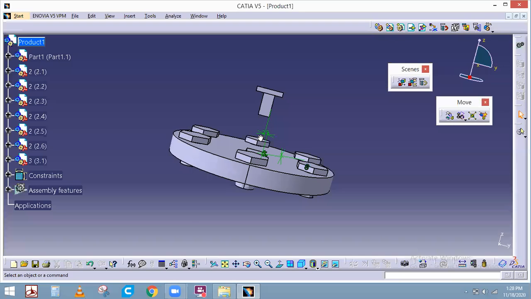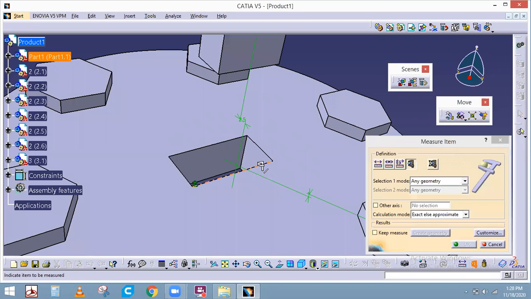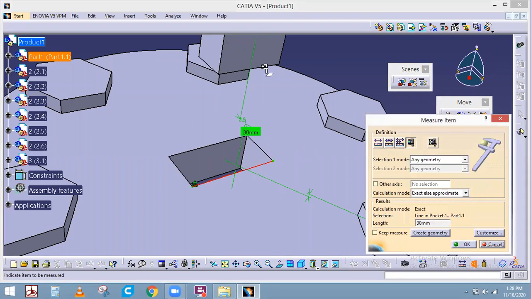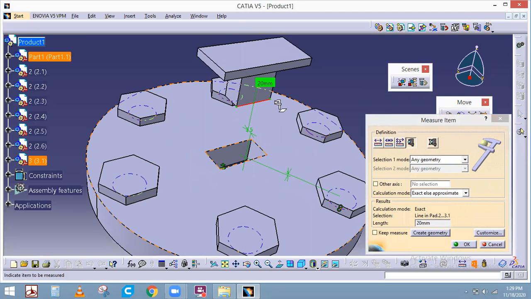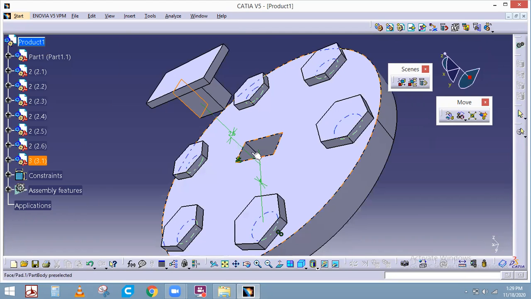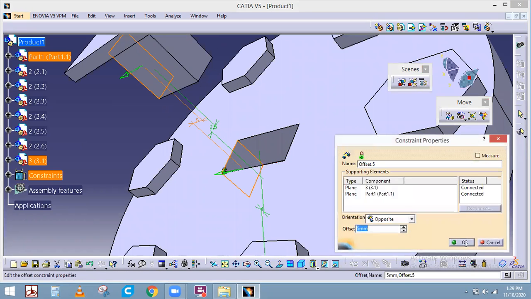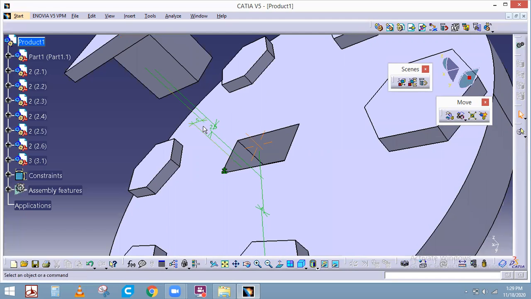I need to calculate this distance as well. So I'll just go with this measure. So what is this distance? 30. And what is this distance? This is 20, right? 20, sir. Now the distance that I have to give if our offset is 5. 5 mm. Okay. 5, sir. Okay. Now I'll just make them contact.